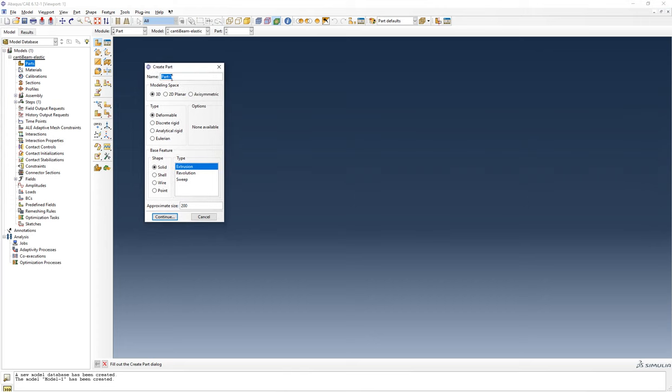So the first thing that I have to do is name this part. I will name this part, again, Cantibeam. It will be 3D, it will be deformable, and it will be solid. And we want to create this part using extrusion, right? So we will create one side of it, and then we'll extrude it to make it 3D. And this is something that you will be familiar with if you are already familiar with the modeling tools. This is something that we use here.